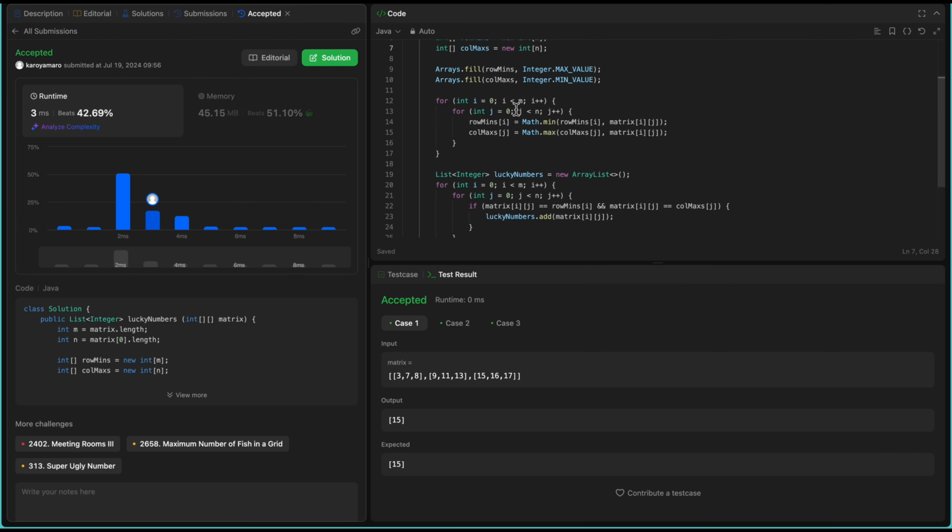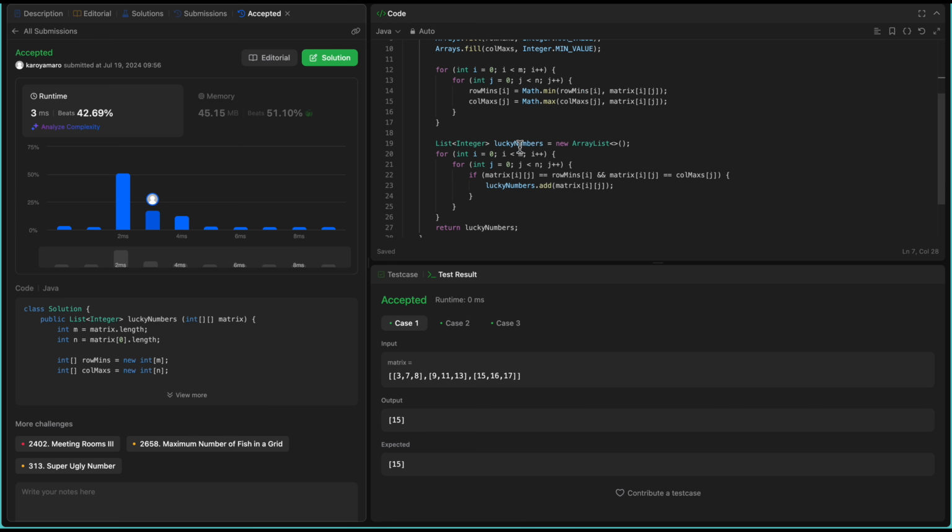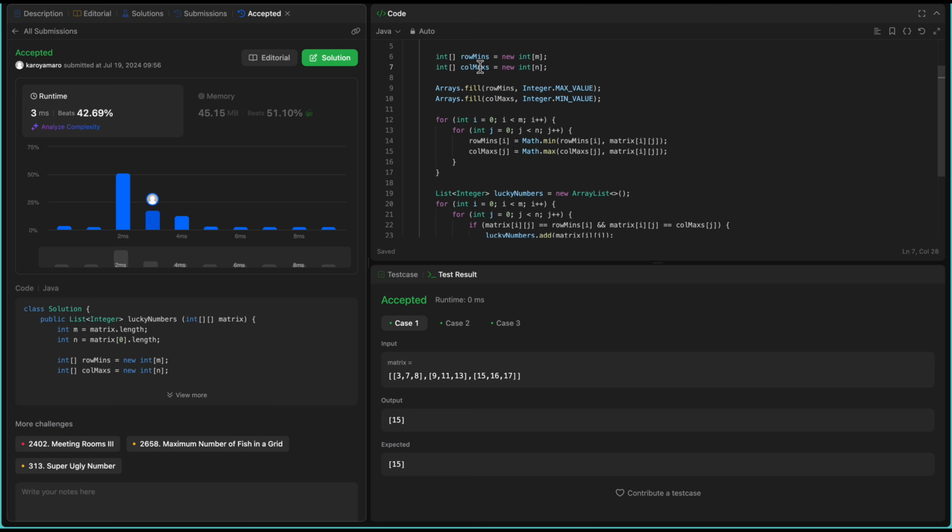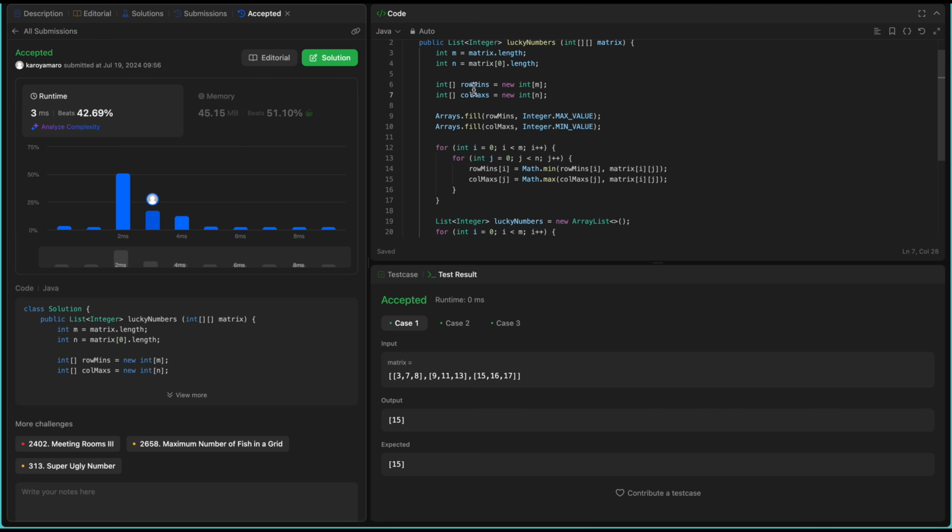In terms of time complexity, it is O of m times n, where m is the number of rows and n is the number of columns, because we are looping through the matrix two times, over the rows and then over the columns. So it is O of m times n. And in terms of space complexity, because we are storing values in the row minimums and column maximums, there are two arrays, of size m and n. So the space complexity here is O of m plus n.